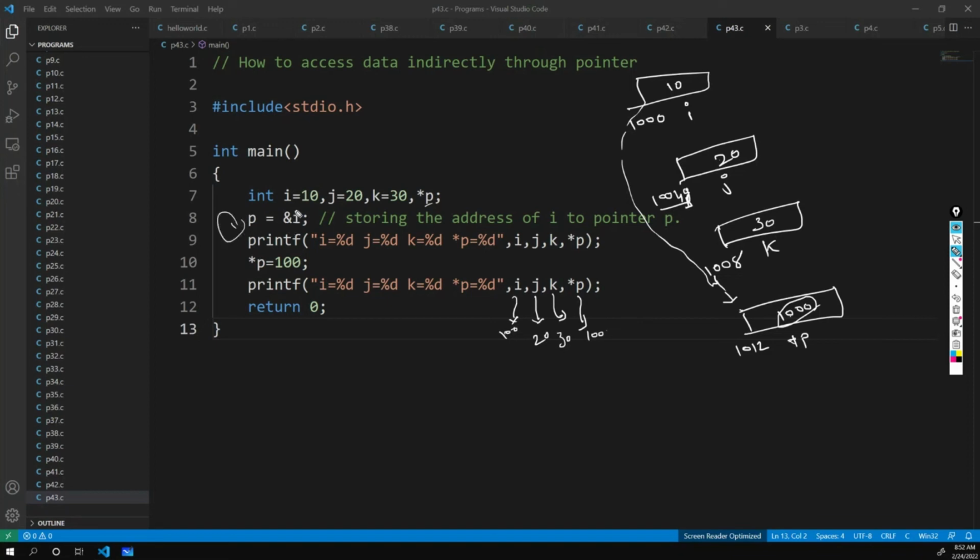So that means we have to store the address of any variable. So I have stored the address of I in my P. Now I have to access the data available at that address. My address is 1000, the 1000 location, whatever data is available. For that I will use star P. So P, that means the pointer, is storing the address of I.